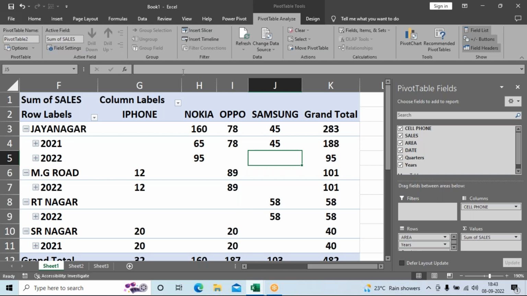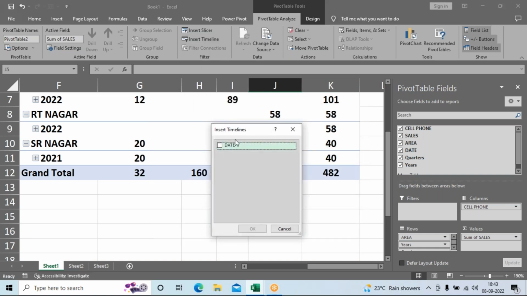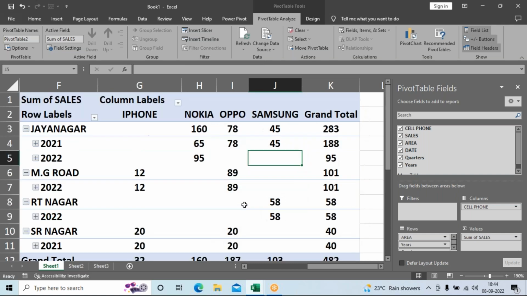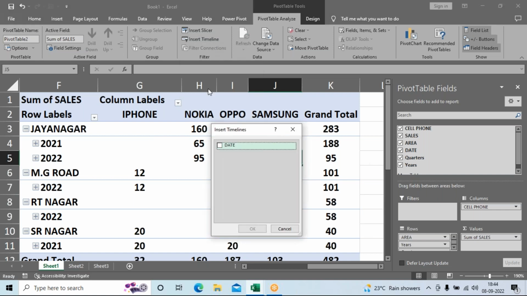See now what I will do. Click on insert timeline. The timeline will support only the date. It will not support anything else, not sales, phones, area, nothing. The timeline will always support only date. Just click on insert timeline. You have to select your date and then click okay.